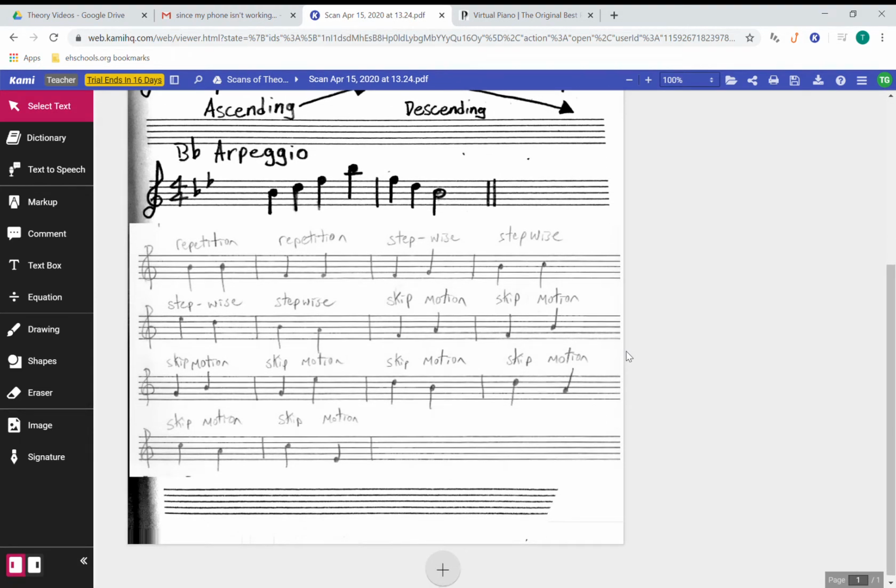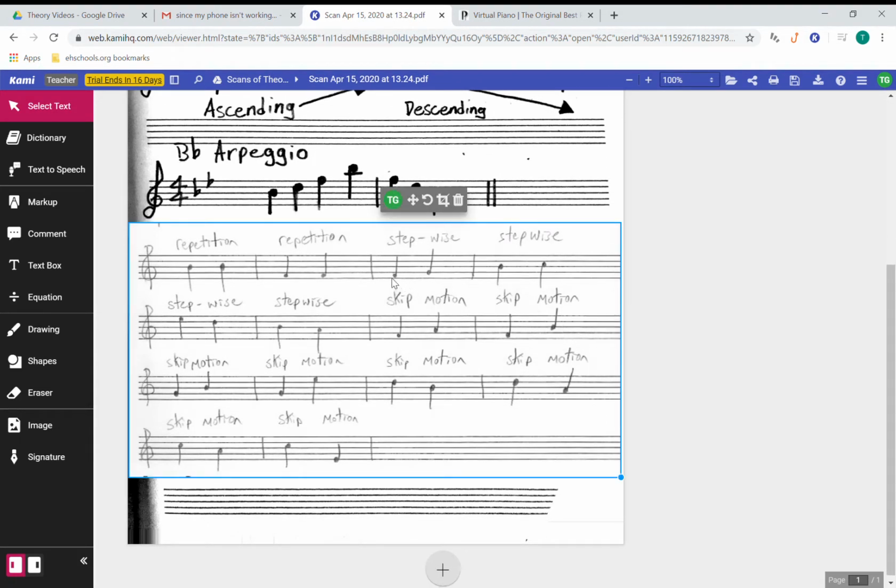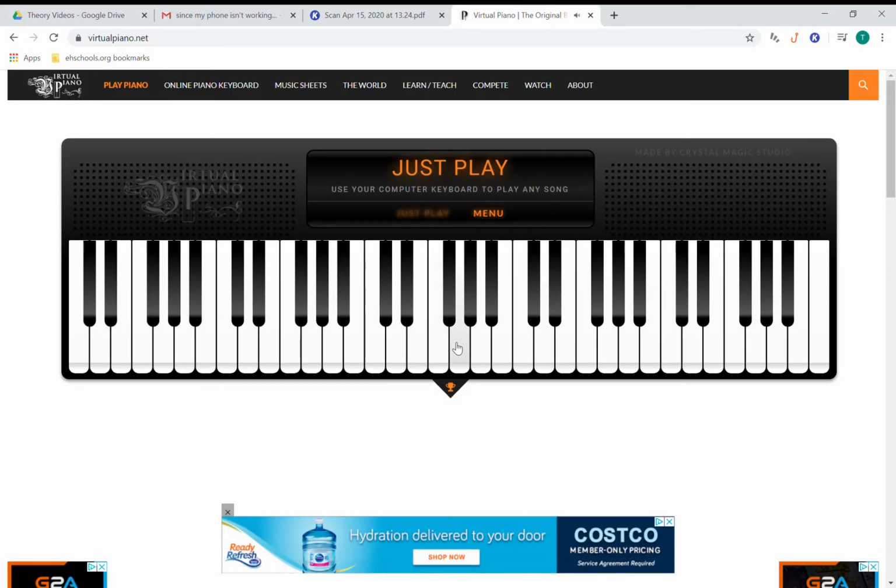Some other examples of ascending stepwise motion are F to G and B flat to C. Here's F to G. Here's B flat to C.